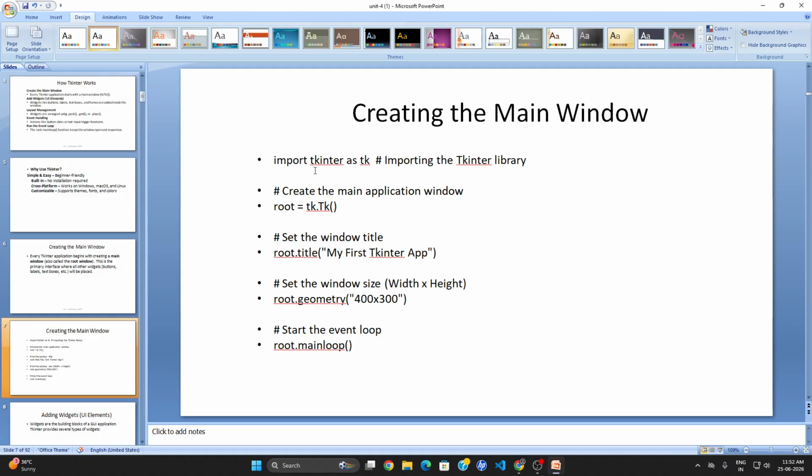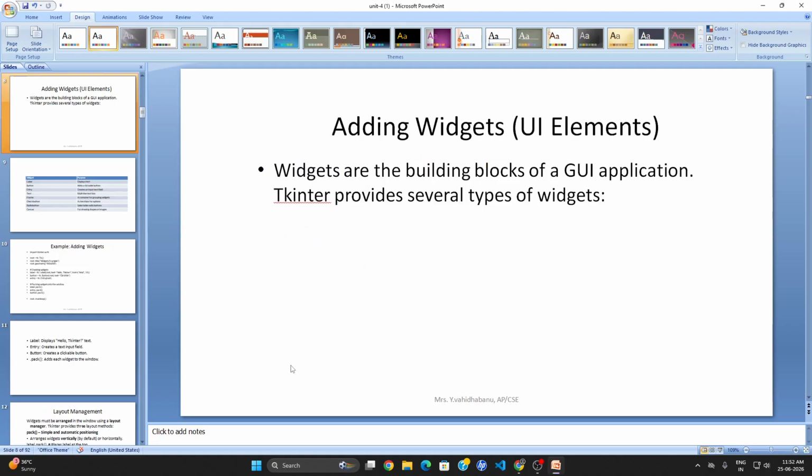First we have to write import tkinter as tk, root equal to tk.Tk(). Then we have to represent the name as root.title. Then we represent the size with root.geometry. Then for executing it, root.mainloop(). So first we have created the window.